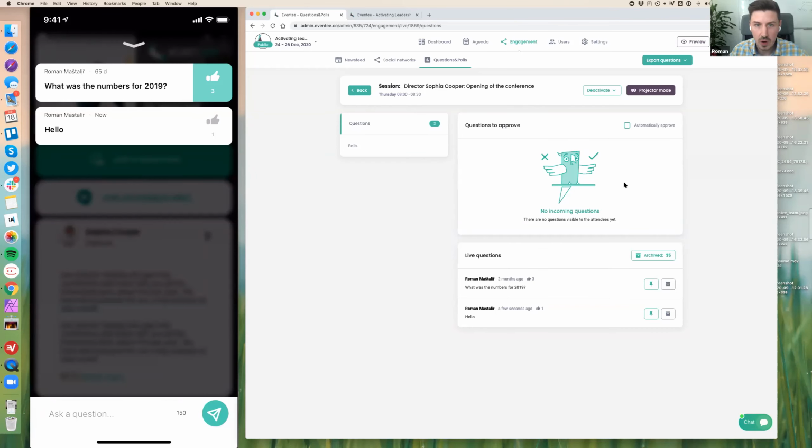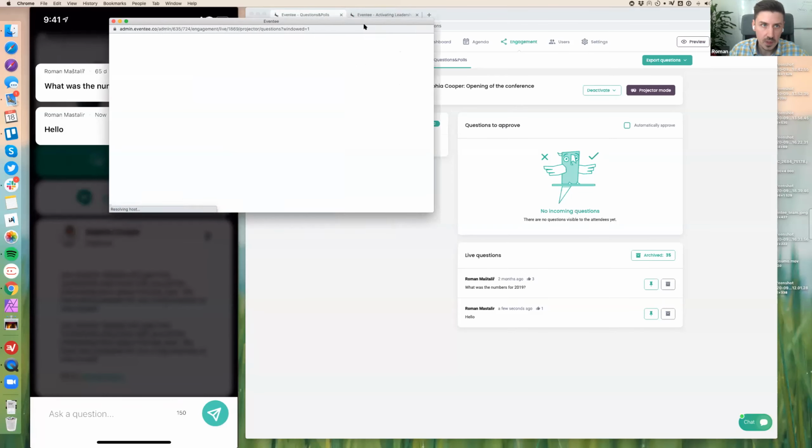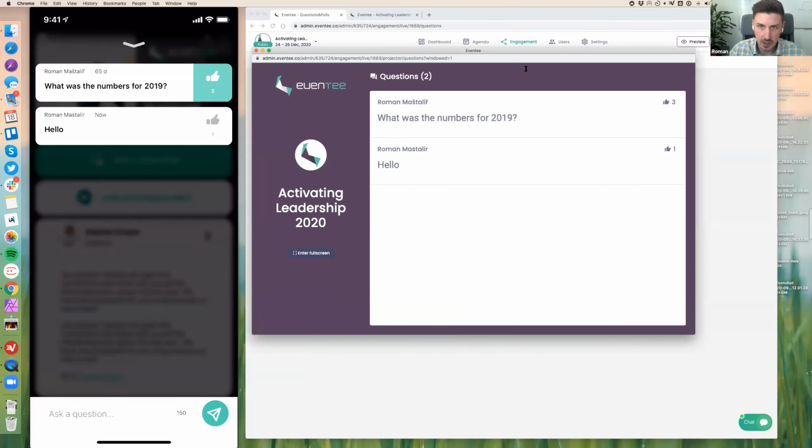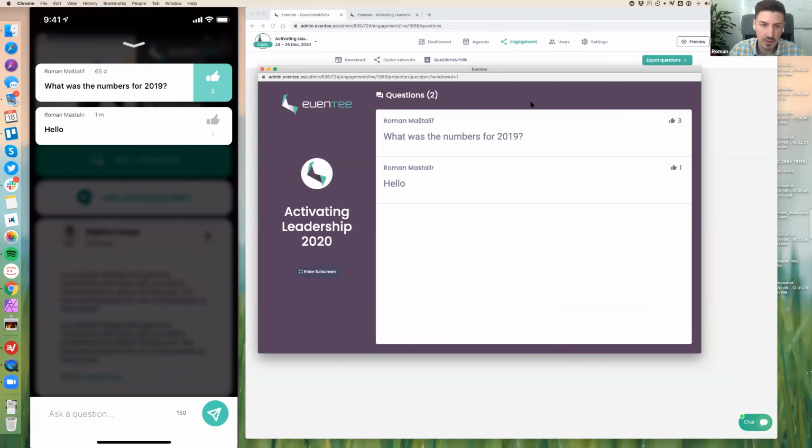If you have attendees who are afraid or shy to ask a question, no worries, they can still upvote other questions, and we are sorting those questions based on number of upvotes, as you can see on the left side. You can also use our projector mode. That means that you can place this view on the projector, and every attendee in the room can see basically what's the current question or what are the most frequent questions.